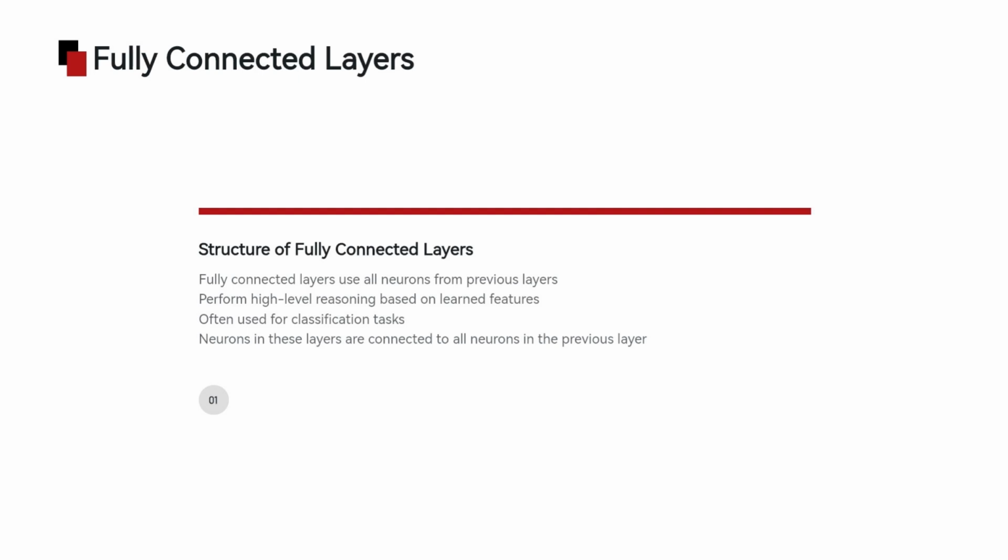For example, in a classification task, the fully connected layer outputs a vector where each element corresponds to the probability of a certain class, while convolutional and pooling layers focus on extracting and downsampling features. Fully connected layers combine those features to make decisions about the image based on the patterns learned during training.